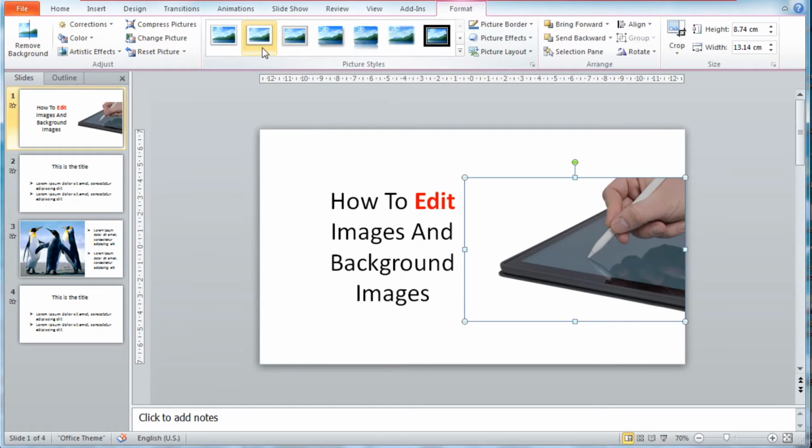Additionally, you can style or frame up your picture using the Picture Style section. As you can see, there is a range of styles that you can choose from. You can hover your mouse over any style to see a quick preview of it. Let's go with this one. Additionally, you can also add borders, effects, and layout to your picture.